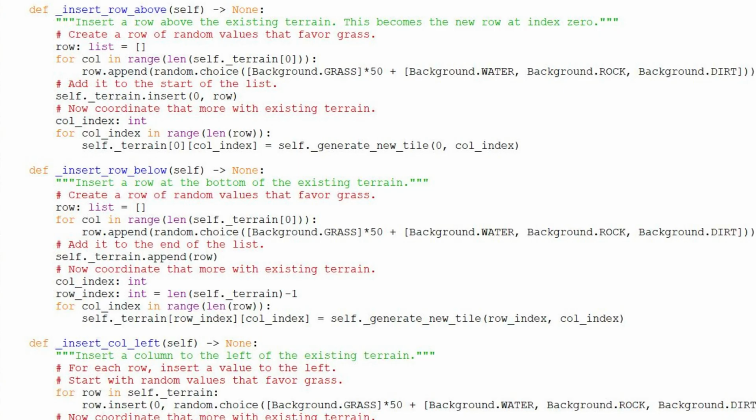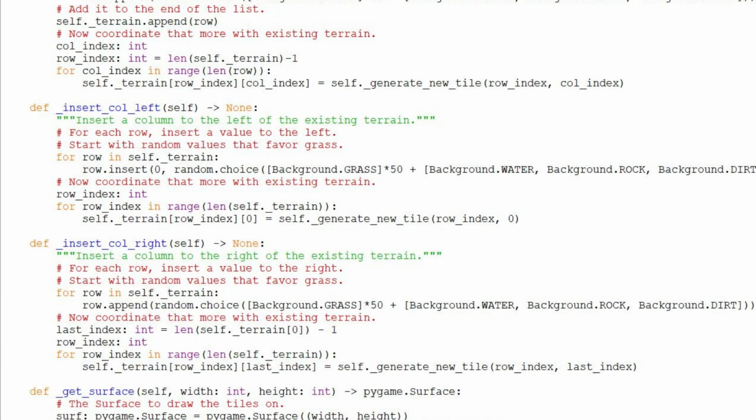Generating a new row is easy. We just generate the correct number of tiles and either append them to the end of our two-dimensional list or insert them at the beginning of our two-dimensional list. Generating a new column is a little more involved because we must add a new element to each inner list. If we're adding a column to the left, we insert a new element at index 0. If we're adding a new column to the right, we append a new element to each row.